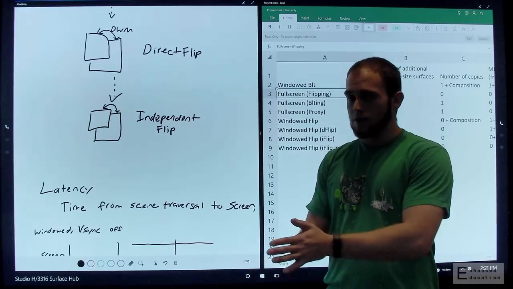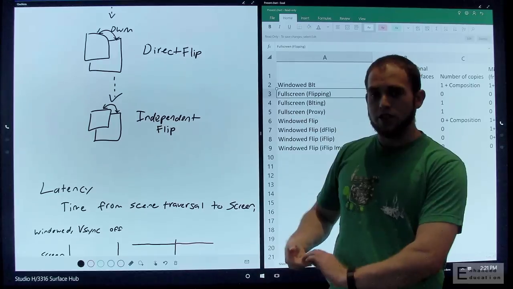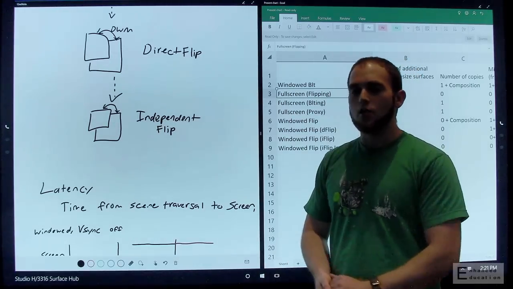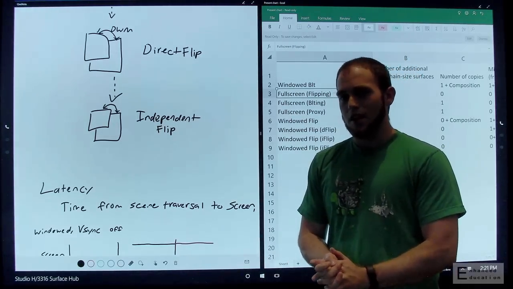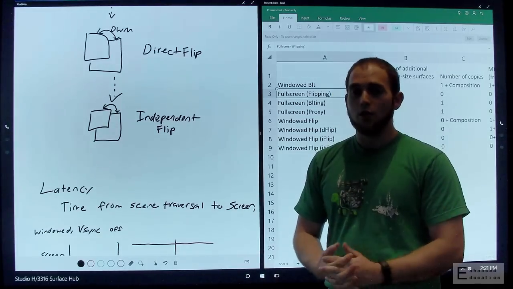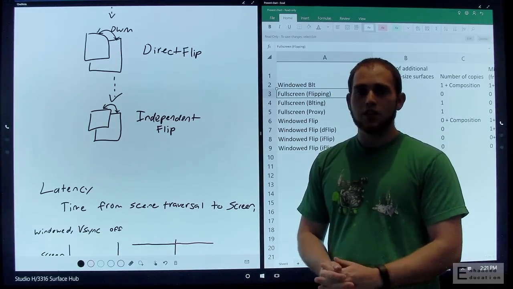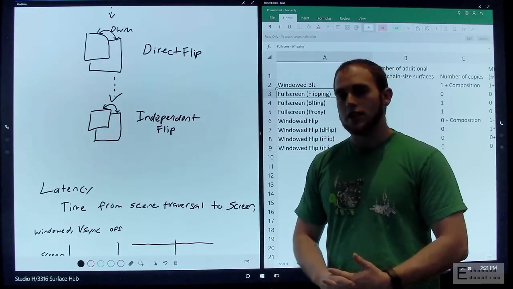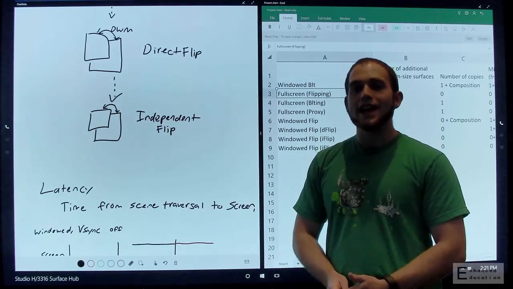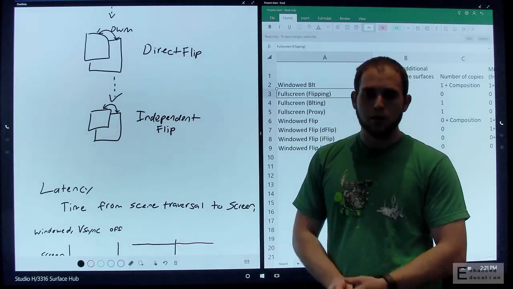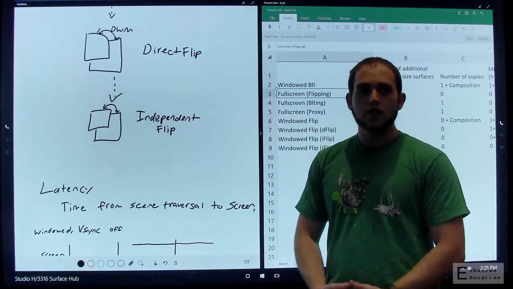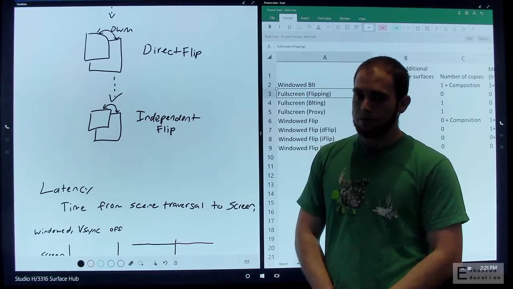And there's a new feature, which I don't have a particular image of because it works the same as independent flip, which is what we're calling independent flip with true immediate presentation. The way this works is that the application not only has the ability to put its contents directly on screen, it has the ability to do that at any time in the middle of a vsync. Basically, this enables flip model applications, windowed applications, to have tearing where they previously wouldn't.